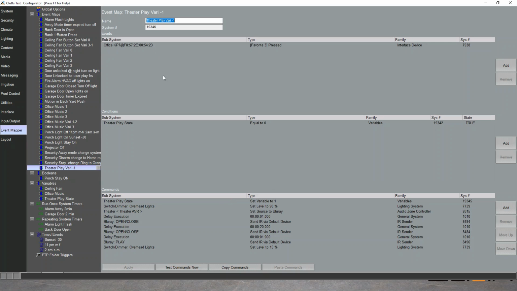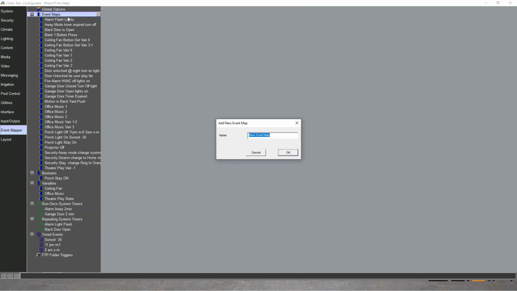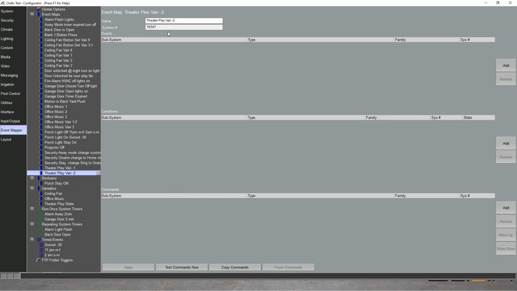Okay, so we need to add another event map. And I'm going to cheat and go ahead and copy my name. I prefer to copy the name. That way, whenever I do a group of event maps, they all have the similar name. Go ahead and paste that in here. We're going to do variable is set to 2. And variable set to 2 is going to be our pause command.